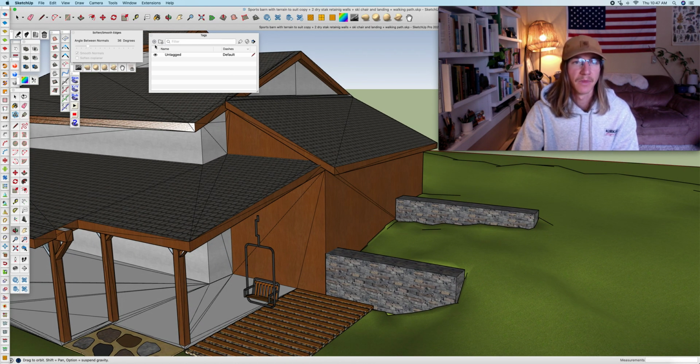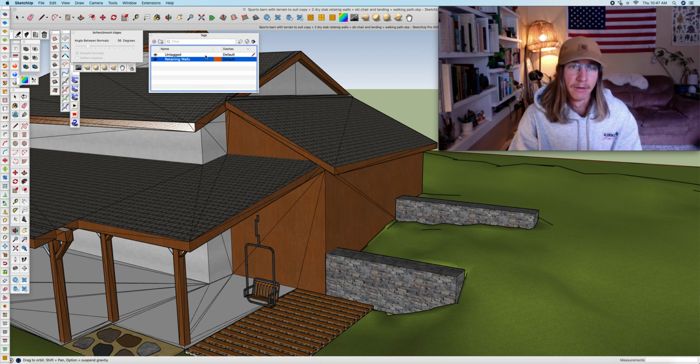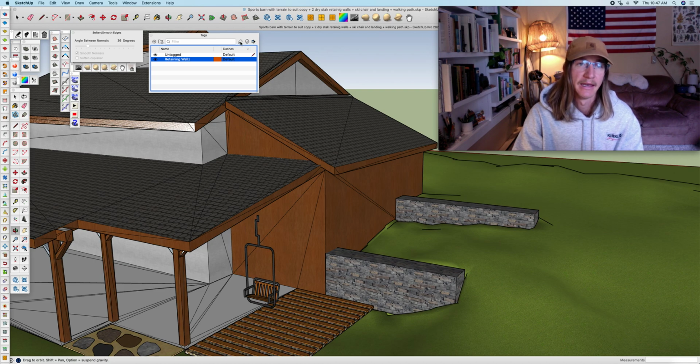So what I'll do is hit the little plus icon on the left side, and I'm going to label this retaining walls, and I'll first get rid of these. The way to do it is create a new tag here, and then use this tag tool right here. I'll select that, and then I can select in the model the things that I want to disappear.